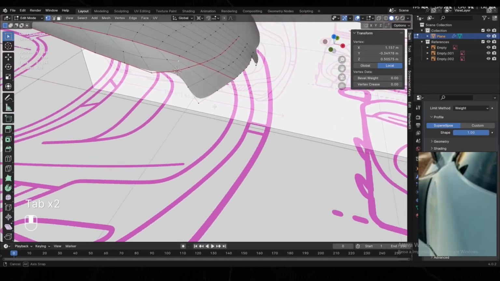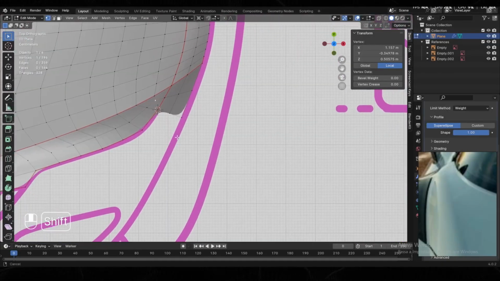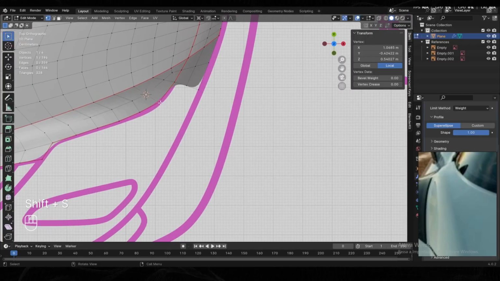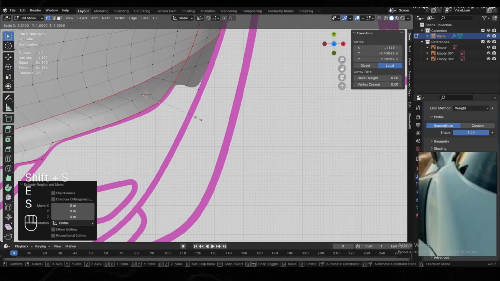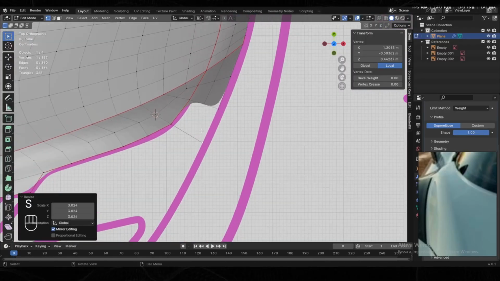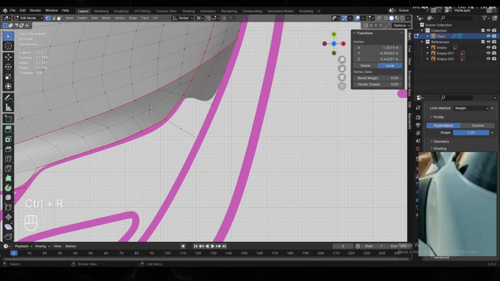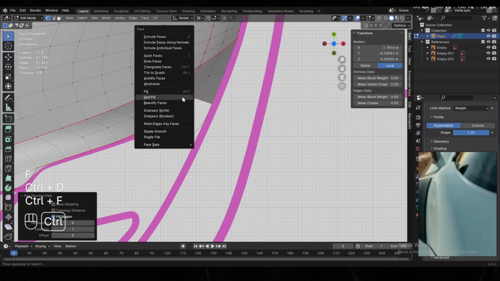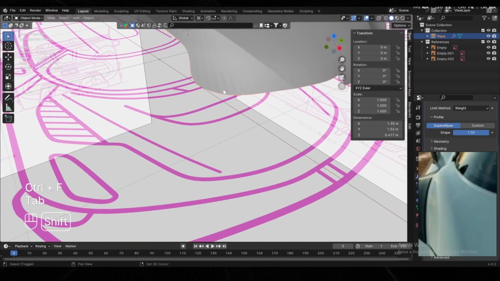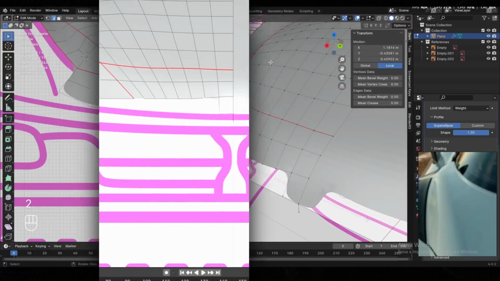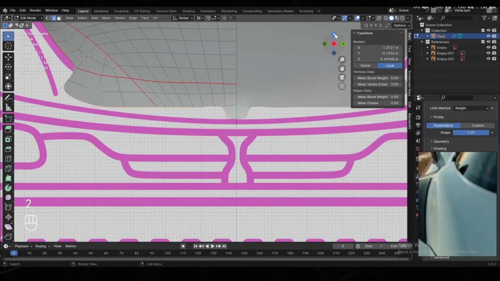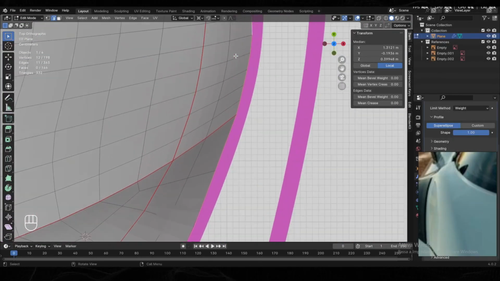Now that the front part of your model looks good, we can expand a bit on this side. Just use the method you used until now. Then add a loop cut to this edge and connect it to the rest of the geometry. Let's focus on modeling this part here now.